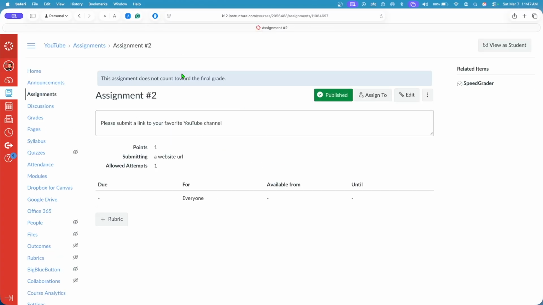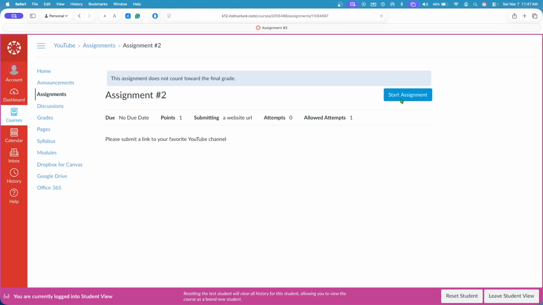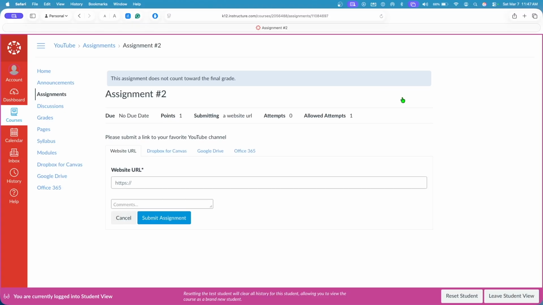And as you can see, the student's going to see this message on the top that says this assignment does not count towards the final grade. So meaning if they submit it, if they get a 0 or 100, it's not going to change anything for their grade. So let's just say they submit the assignment. I'm going to go ahead and submit my YouTube channel right here. So let's just say www. Like that. We can click on submit.